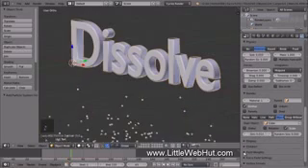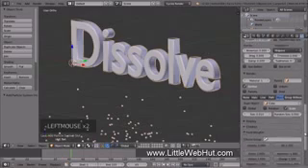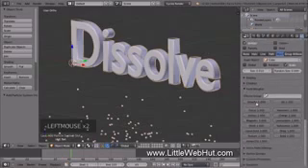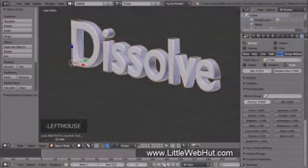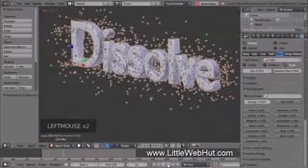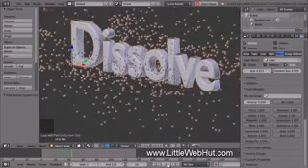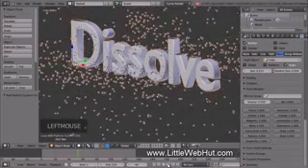Now open up the Field Weight section. Click on the gravity value and set it to 0. Now I'll reset the animation to frame 1 and play it again. You'll notice that since we set the gravity to 0 that the particles no longer fall down.